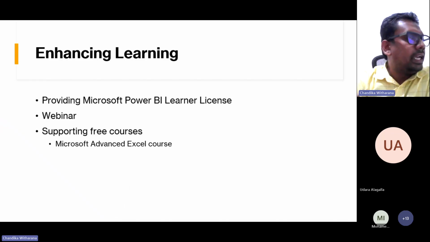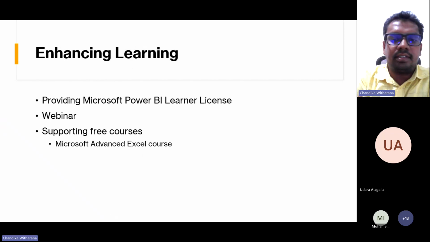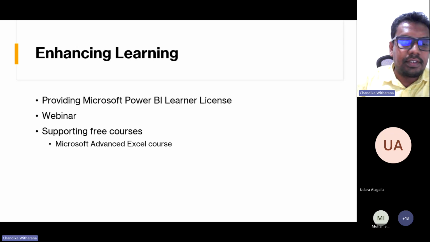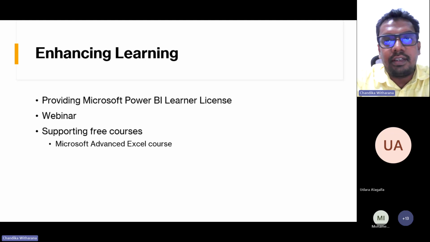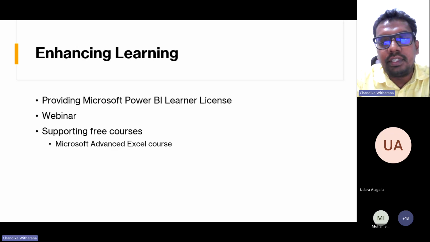When it comes to enhancing the learning experience of students at the APIBA Institute, we are doing three major things for you, the Power BI students and professionals. One is that we are providing a Microsoft Power BI learner license to you. I think we have already shared a Microsoft Office account with you, so we have shared your credentials. Then you can log into your downloaded Power BI tool using our credentials.